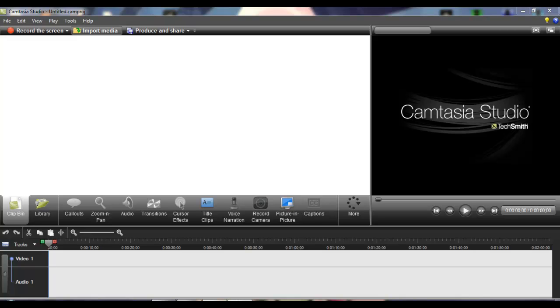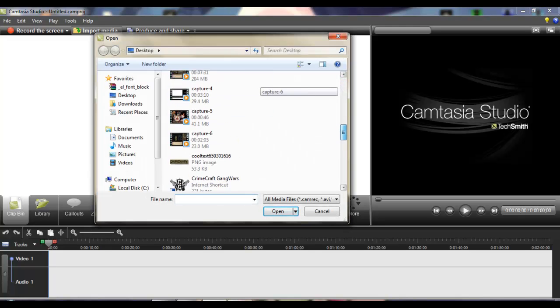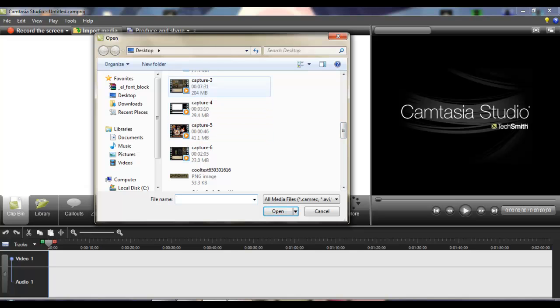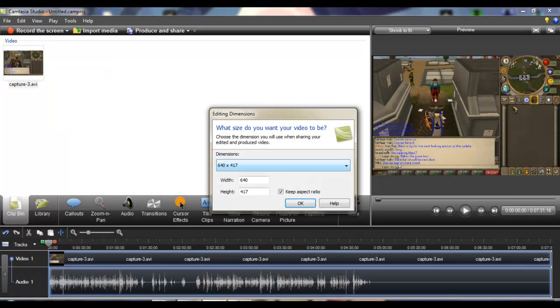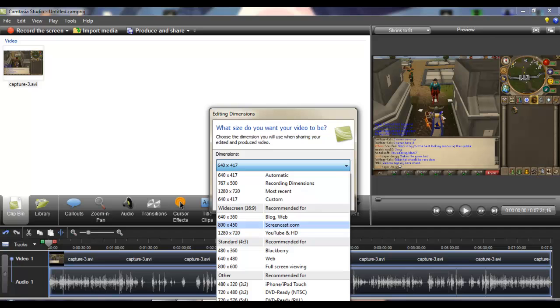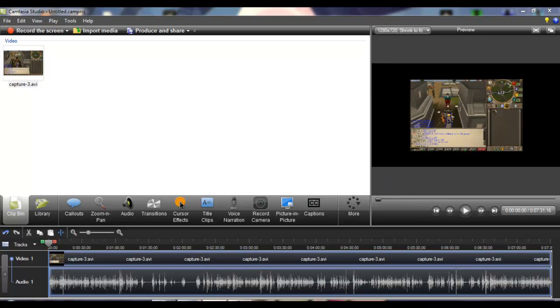Basically, what you want to do is import your media. So I'm just going to put that one. And basically, what you want to do is add the timeline. And if you see, you want to put it on YouTube. This is for full screen, so you want to put it on 1280 by 720 YouTube HD, and keep aspect ratio on, and you don't turn it off at the moment.